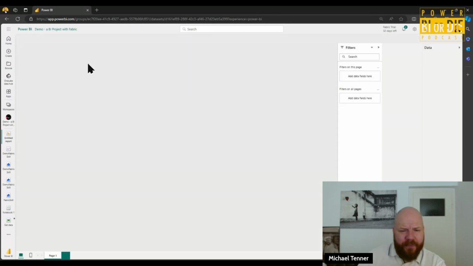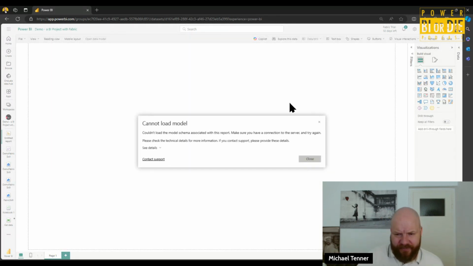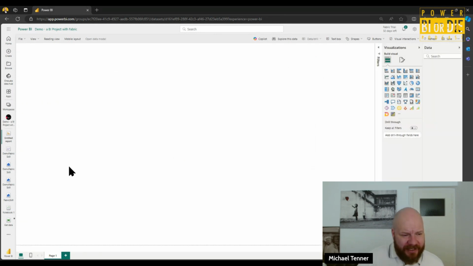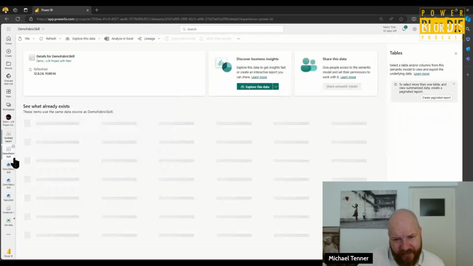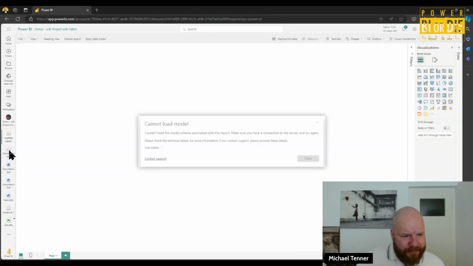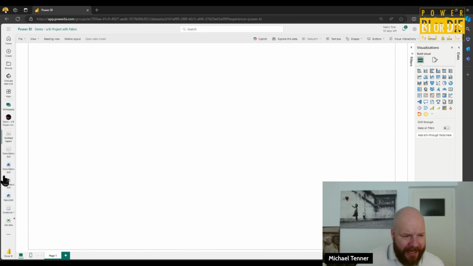So what I can do. So we talked about, as you can see, today is not the day of the data models. Let's go back. And you see on the left side all the different items we've created. So basically everything from our get data, about our notebook, about our Fabric skill, and at least our Power BI report.